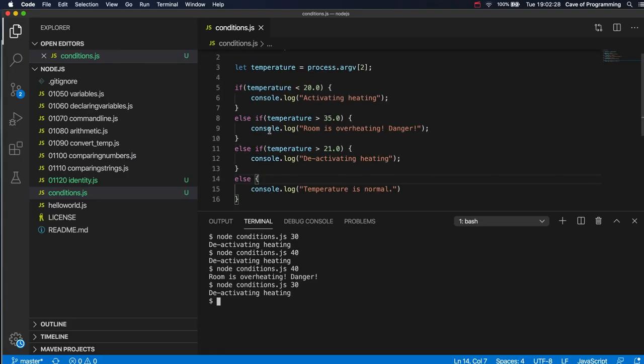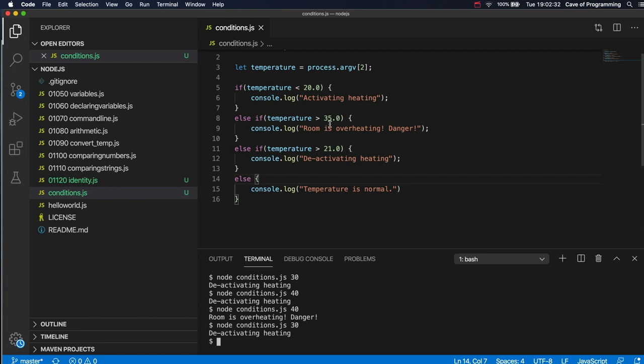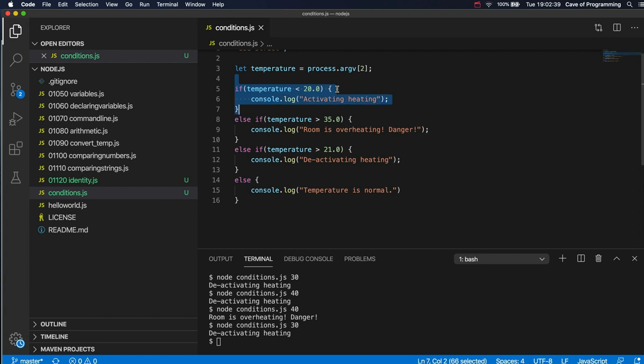So hopefully you can see why that works and why it didn't work when I put 35 down where 21 is, because it's going to read from the top. It's going to say, is this true? You have to remember it's only going to do one of these things. Is this true? And if not, it will take a look at this. Is this true? And if not, it will do this. As soon as it finds one that's true, it will execute it. And if none of them are true, it's going to execute this.